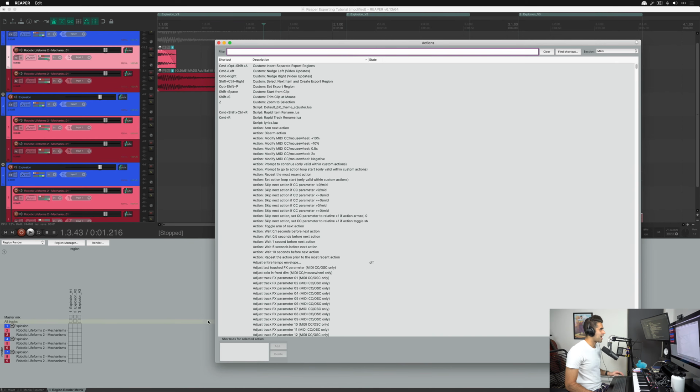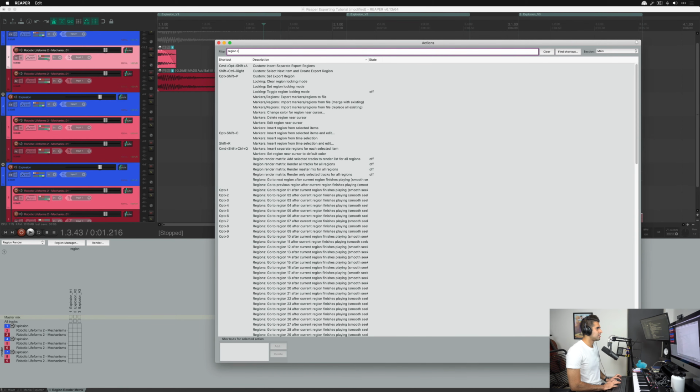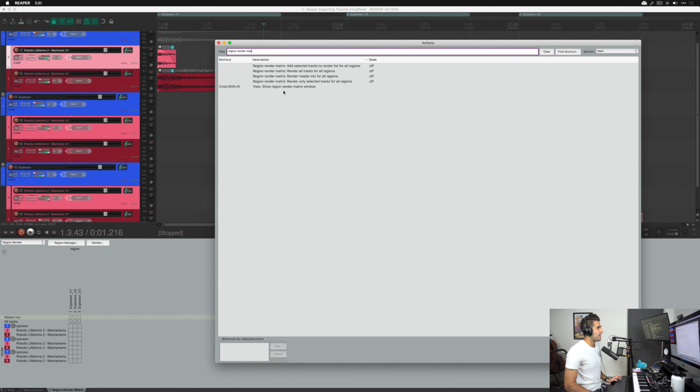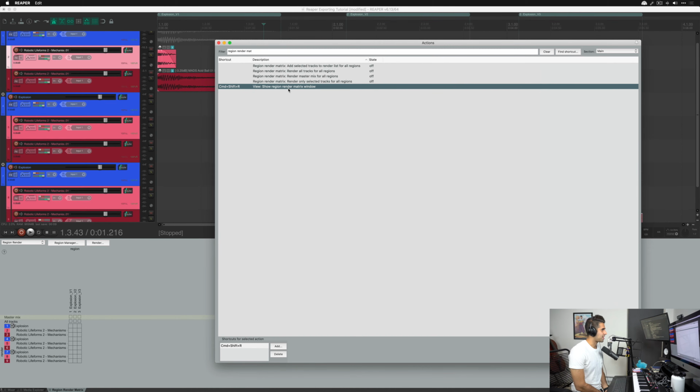So I'm going to bring up my action list with Shift question mark, and I'm going to type in region render matrix. And there is a shortcut that I recommend you set up called View: Show Region Render Matrix Window. And basically this shows this screen at the bottom that you're seeing here. And my shortcut for that is Command Shift R.